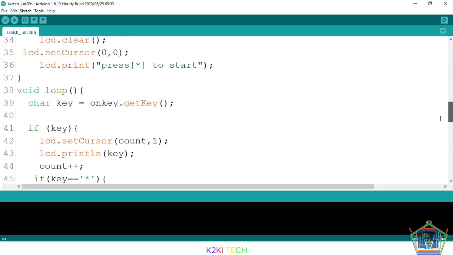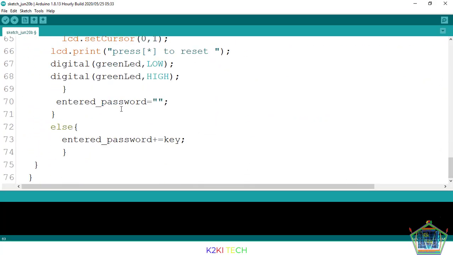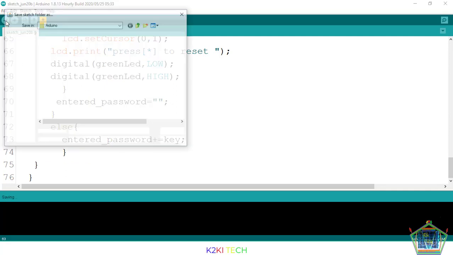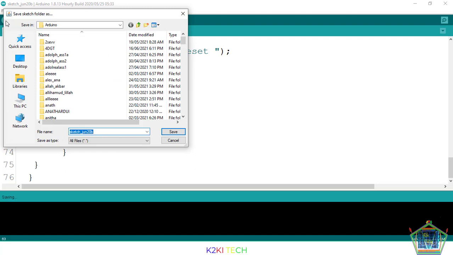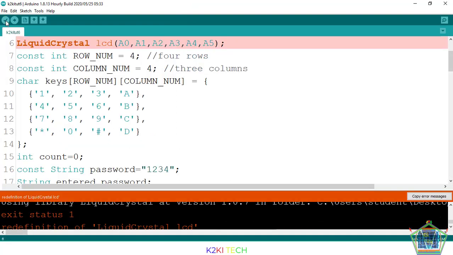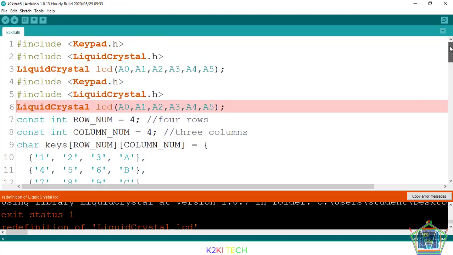After finishing up with these codes, let us try to compile and see whether what we did is running well. Call it K2KI tutorial 6, then confirm. That's long there. The definition of liquid crystal LCD. What is the mistake there? The object was compiled twice. I'm going to compile again.